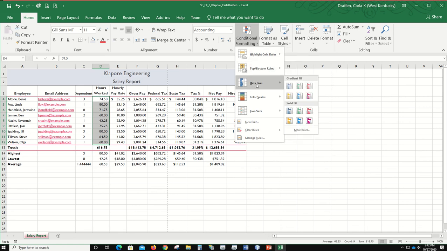I love data bars. See how they draw the chart within the data itself? The largest items are the 80 hours and the smallest one is 42.25. It's really easy to see that with those little data bars. Unfortunately, they don't have us use those in this one, but we go down to new rule.